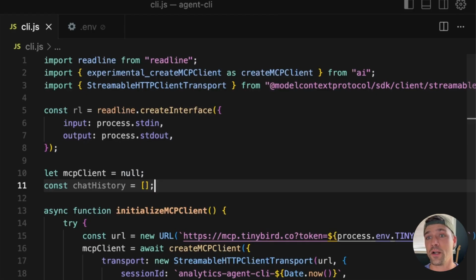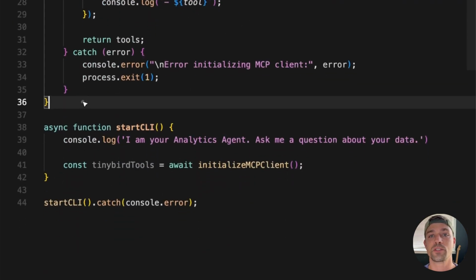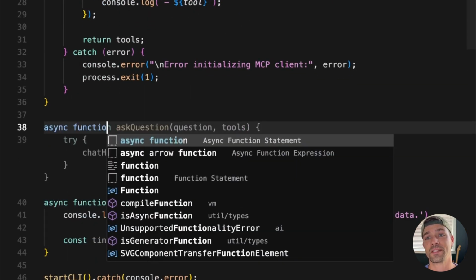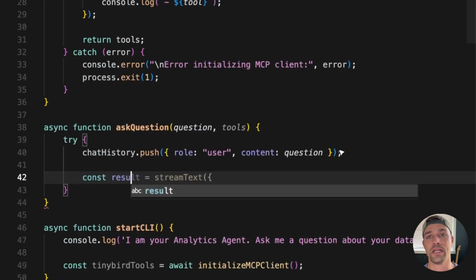Now, for a production scenario, we would want to add some kind of compaction or summarization to this. But for now, we're just going to maintain the entire message history as context, and we will eat the token usage. So let's create this ask question function that accepts the user question and MCP tools as parameters. So when a user asks a question, we will push that question to the chat history array. And now let's get a result from the LLM.